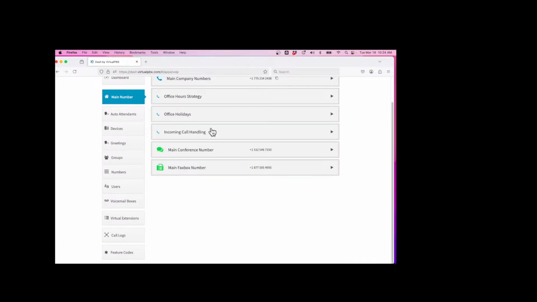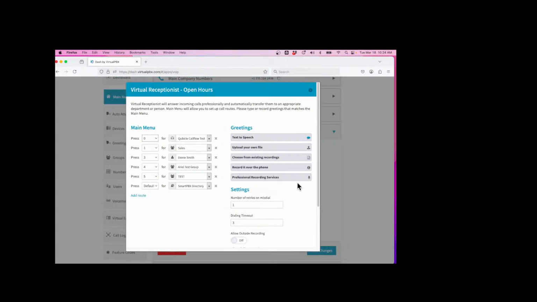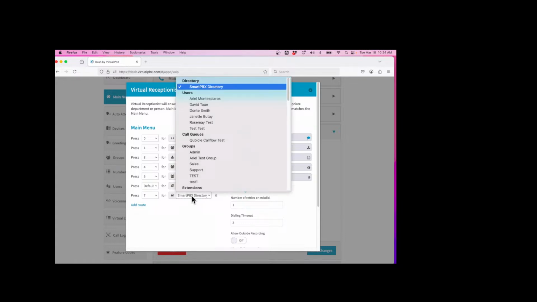Incoming call handling. This is how your system is offering calls during your open hours, your after hours, and your holidays. So calls on my open hours are going to my virtual receptionist, which is a link here. The main menu, this is what people press on their phone to navigate through my phone system. I can click on Add Route to give myself more menu options. The first pull down, 0 through 9, and the star key, is the default action. The second pull down are things on my system.